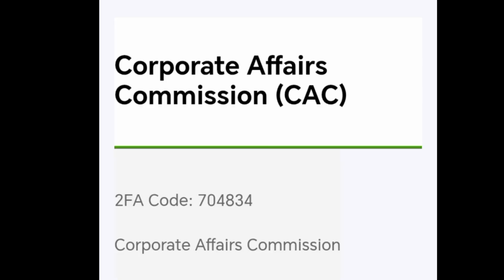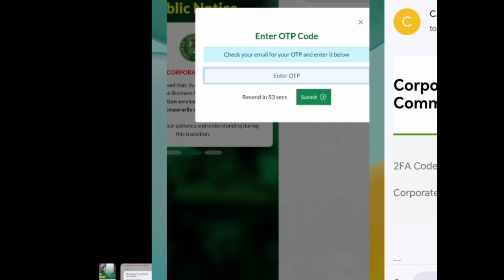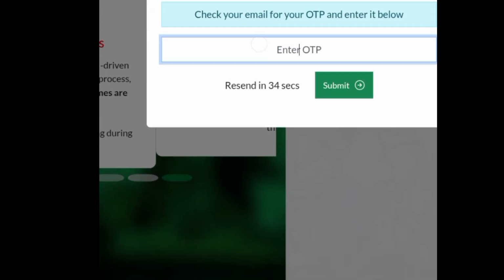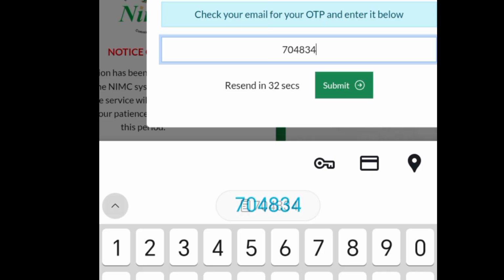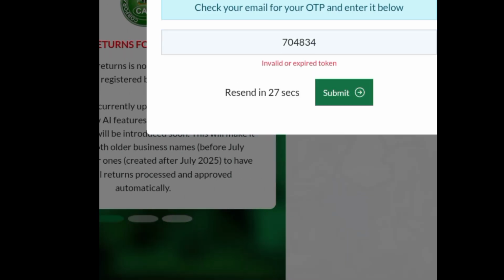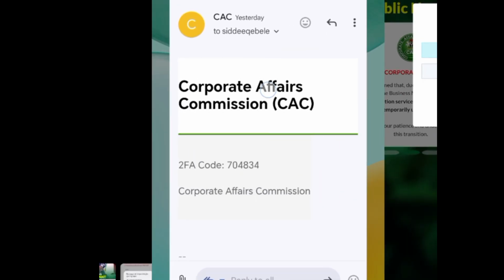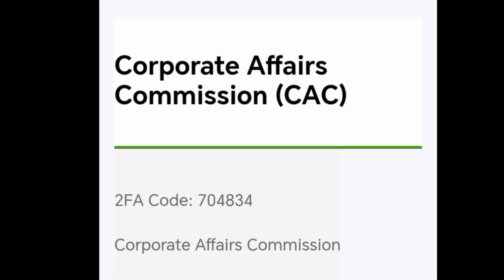You can see that. Just copy the OTP and come down here to paste it. Make sure you are fast, if not, things will elapse and you can see what it says. So you go again and make sure you are copying the correct OTP.